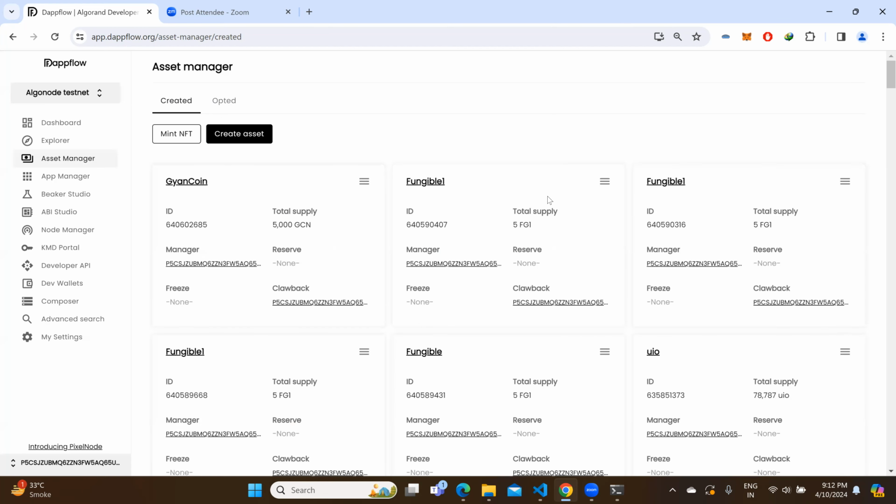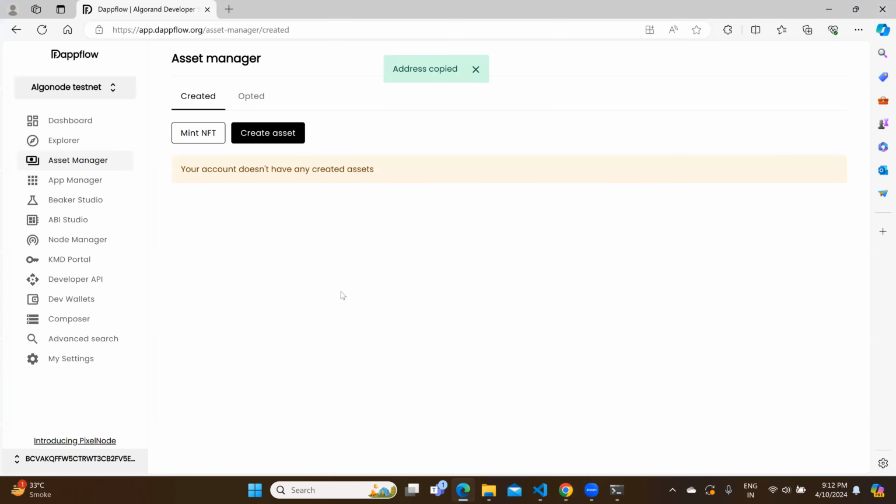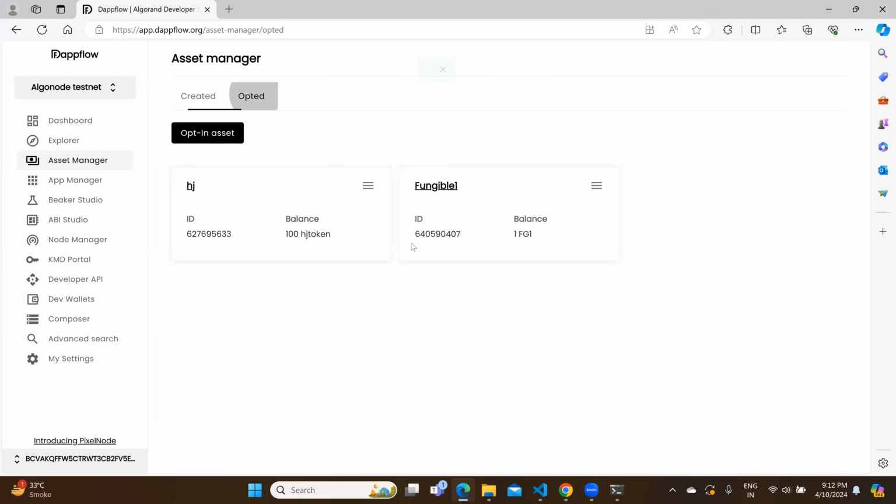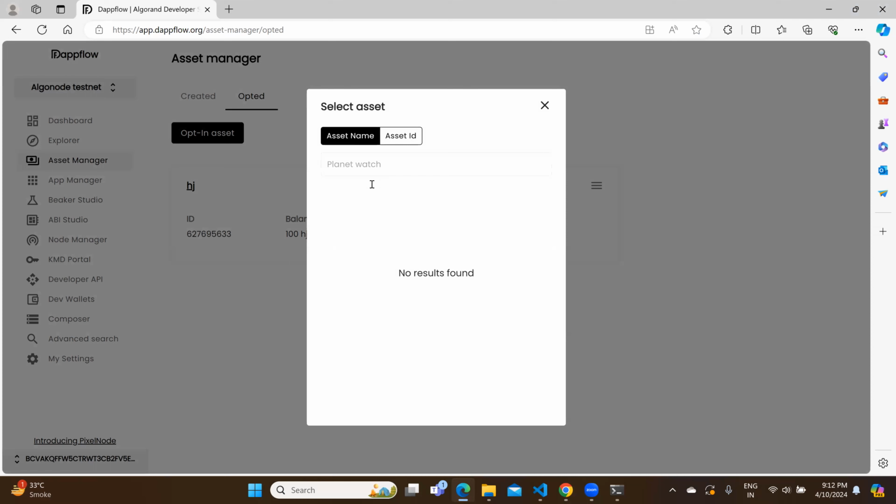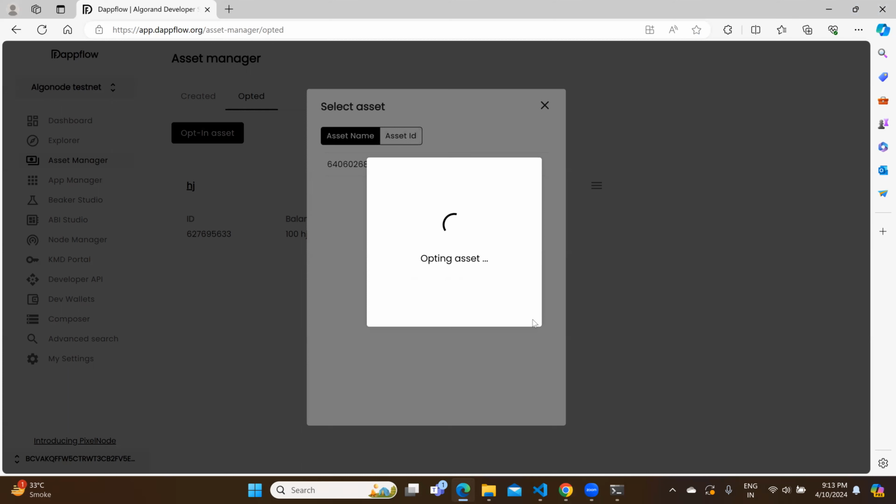So there are two ways to do. So what can I do? Since I know the ID of this asset, I'll copy this ID from here. I'll go to my second wallet address. I'll go to opted. Then I'll click on this button, opt-in. I'll paste from asset ID, I'll select and I'll paste the value over here. And you can see that Gyaan coin is found. Then I'll select the Gyaan coin.